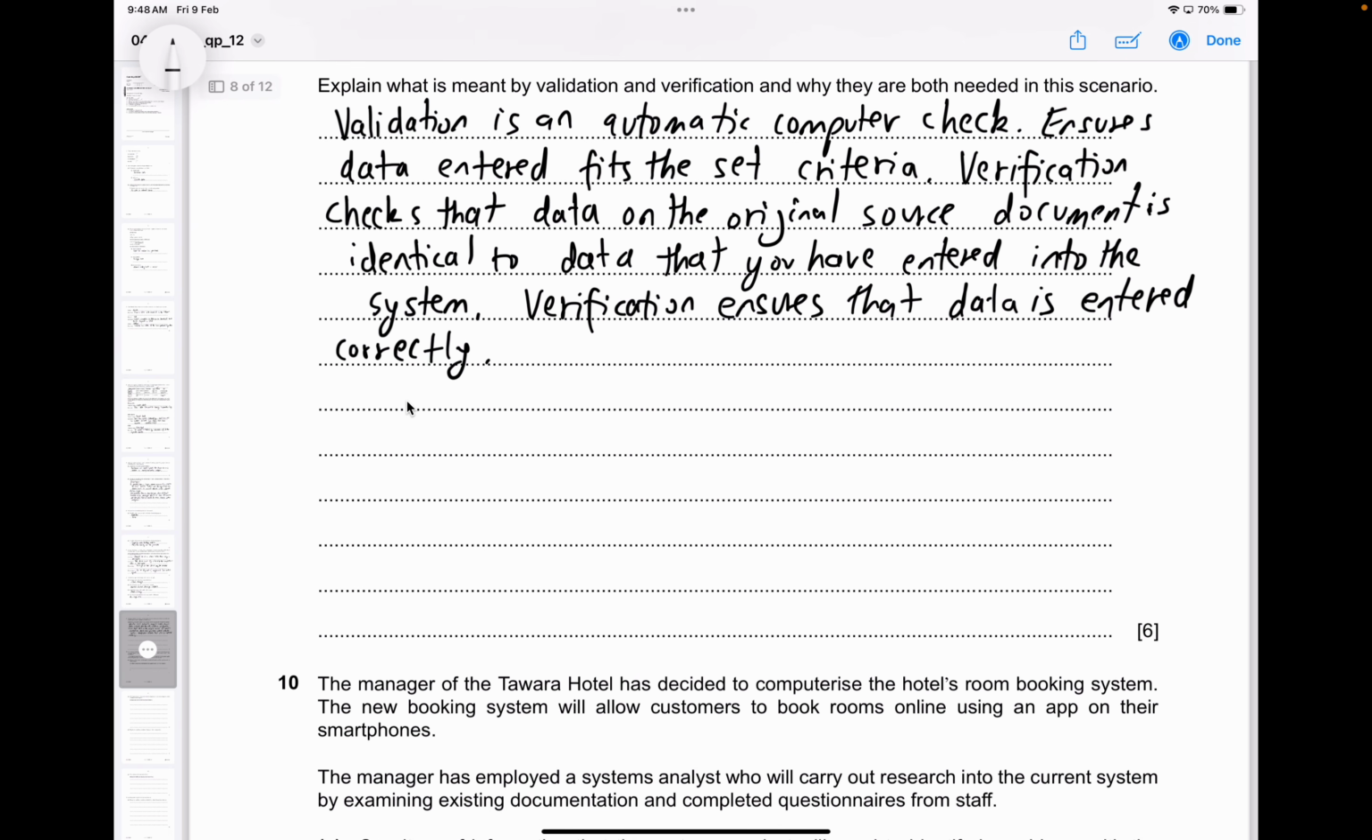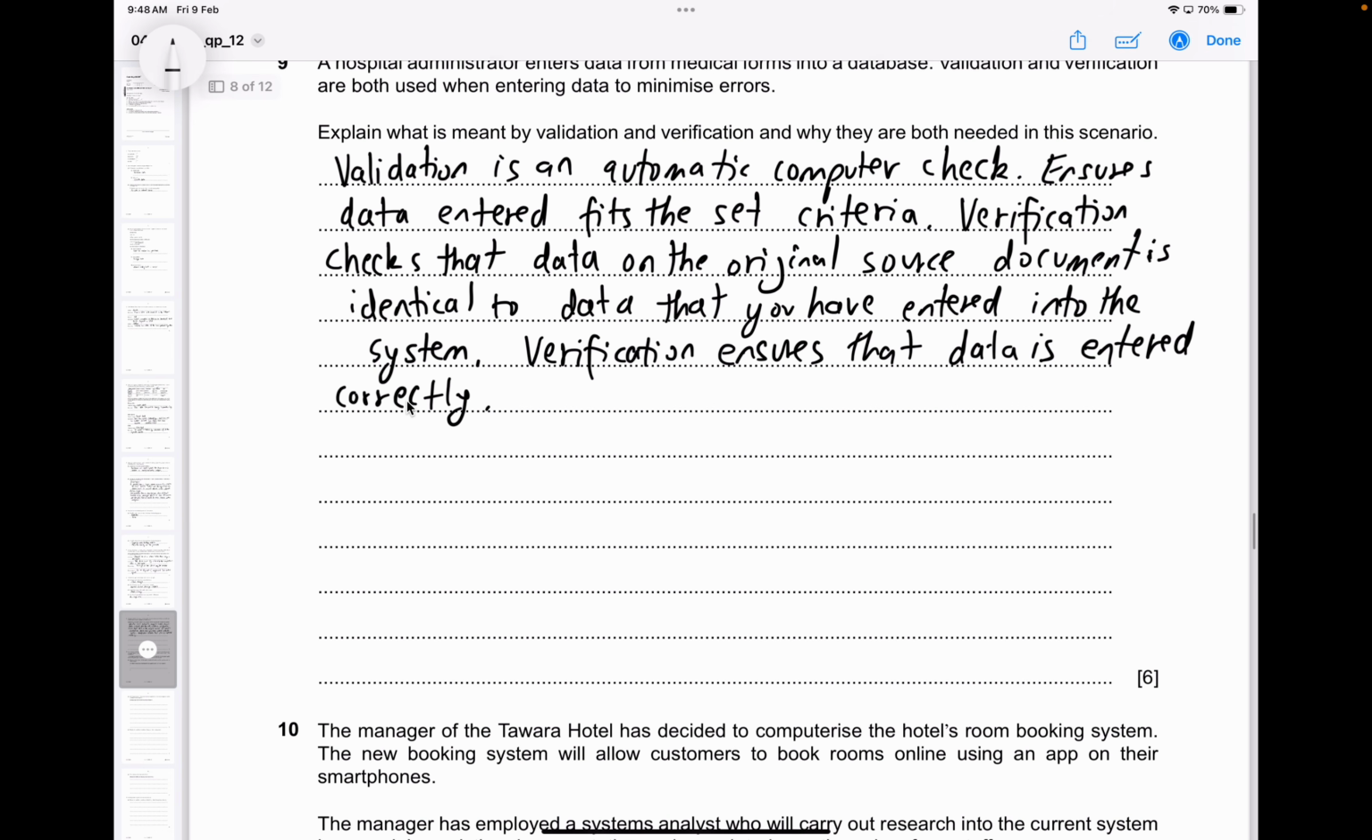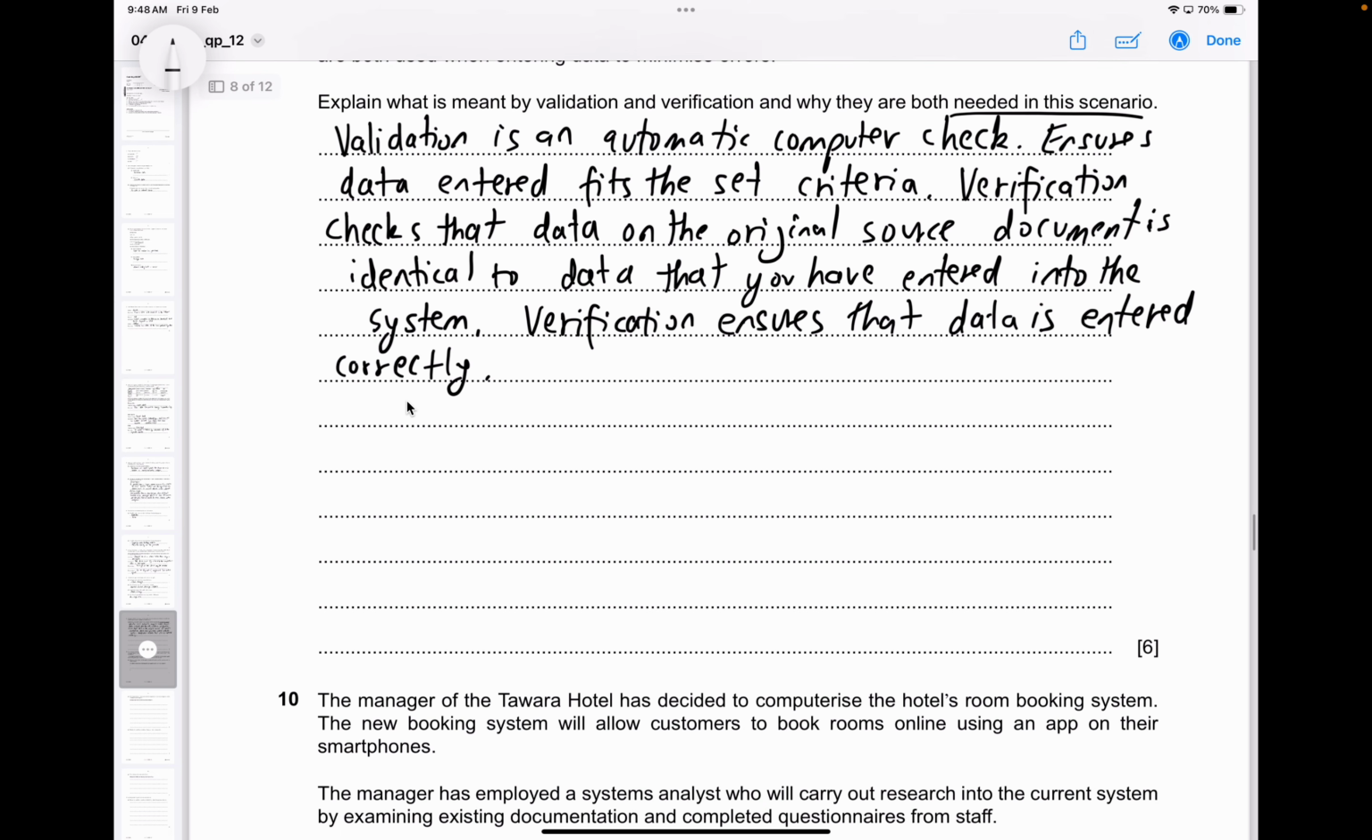Now the other point is the reason why they both are needed. We answer 2 points for what validation is, and the other 2 points for what verification is. Now we have to write at least 3 points for why both are needed in this scenario. You're going to write it like this: both are needed because it is personal data, and that data needs to be correct.